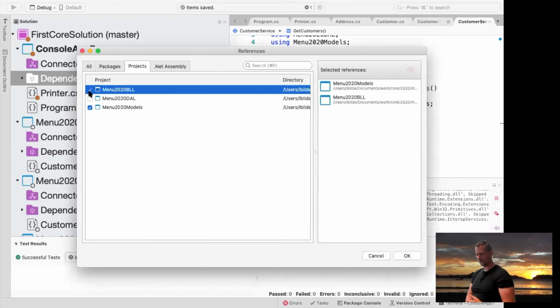logic layer again. And again, if you remember the three-layered architecture, you'll see now that I have the reference console app, business logic layer, models, right? And from the business logic layer, I have the reference to the data access layer and the models. And from the data access layer, I have the reference to the models. So a perfect three-layered architecture right here.